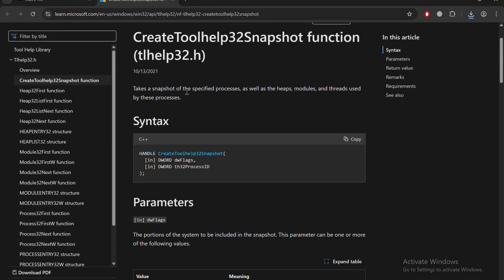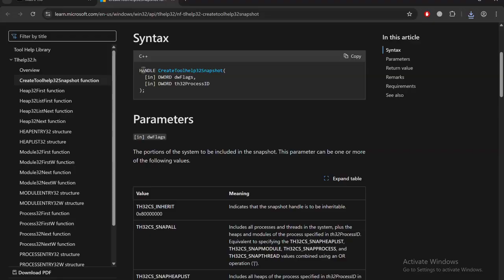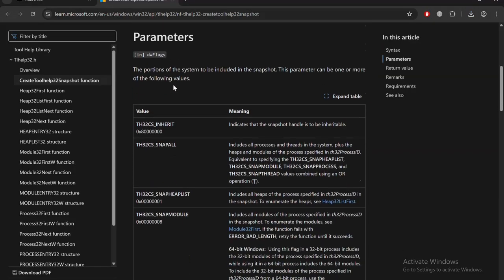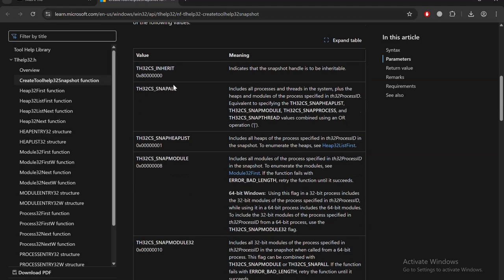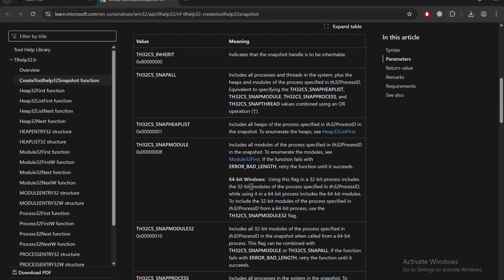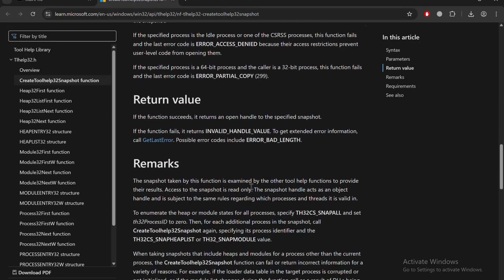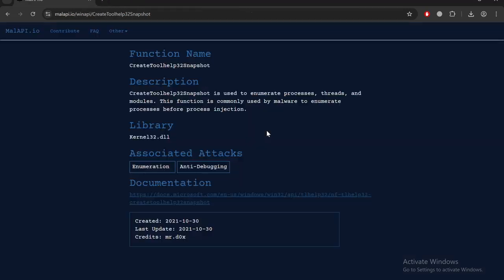For example, it takes a snapshot of specific processes, as well as the heaps, modules, and threads used by these processes. The parameters are a handle, CreateToolhelp32Snapshot, and a DWORD. You can get information about each of these values. The return values are the most important: if the function succeeds, it returns an open handle to the specific snapshot; if the function fails, it returns an invalid handle value.